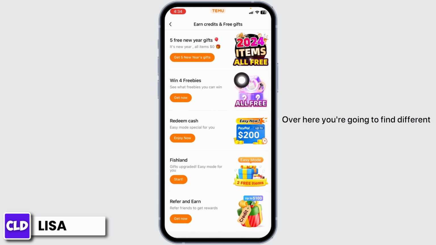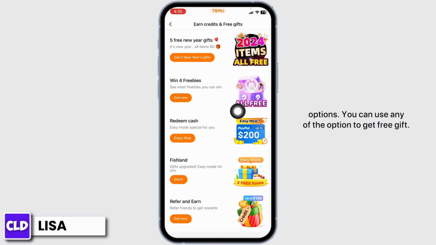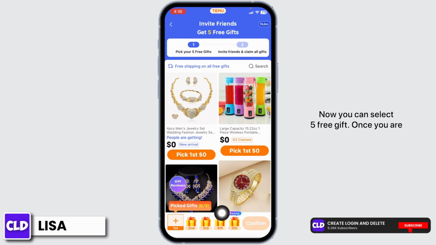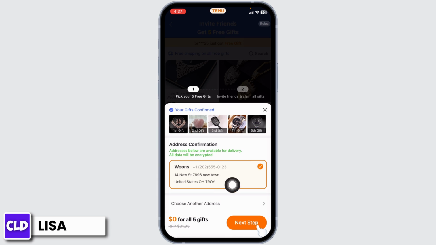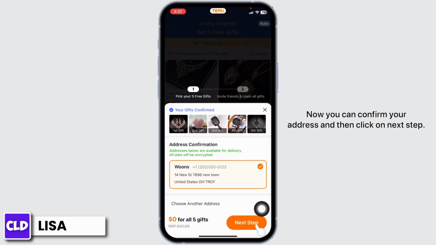Over here you're going to find different options. You can use any of the options to get a free gift. Get 5 free gift. You can also choose that one, just click on it. Now you can select 5 free gifts. Once you are done selecting all the gifts, click on confirm. Now you can confirm your address and then click on next step.